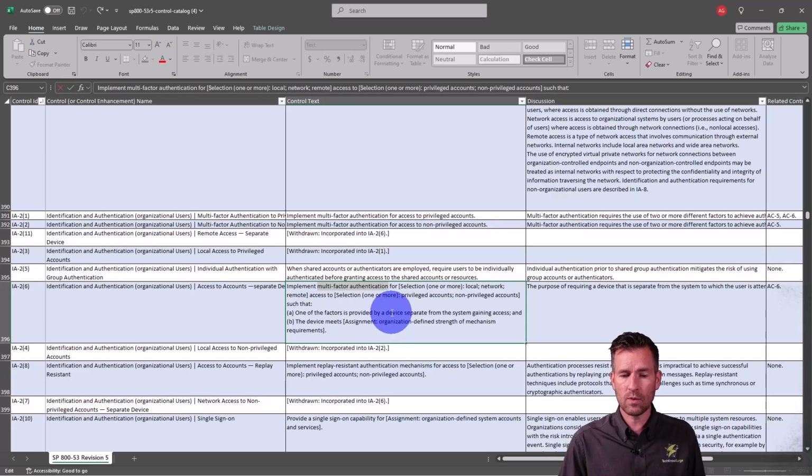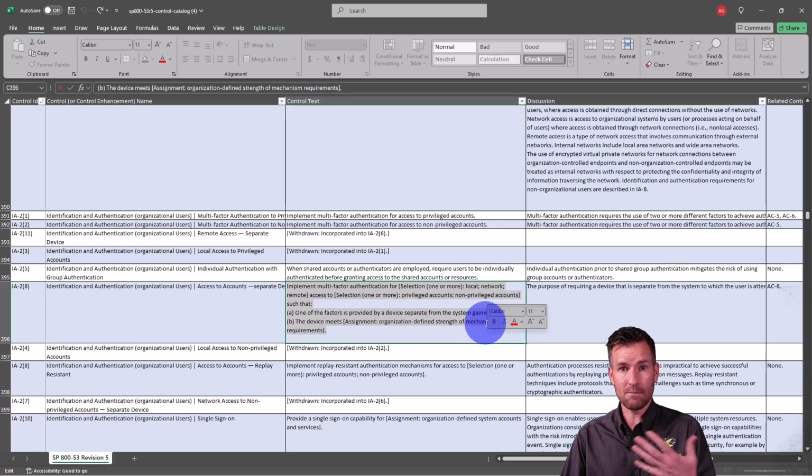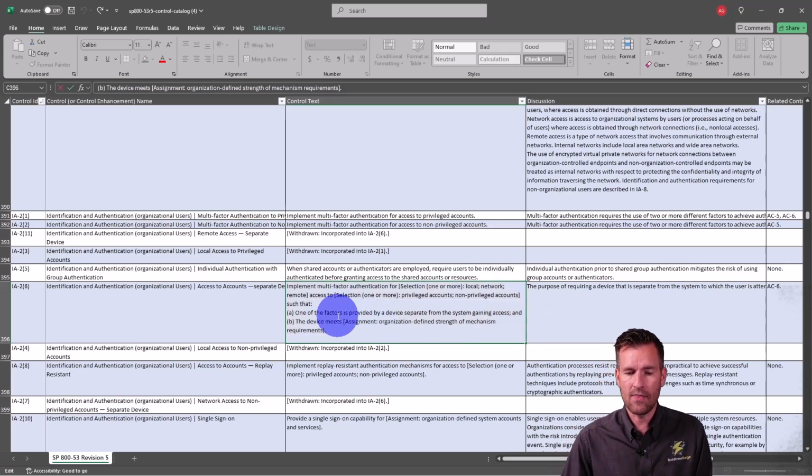We're going to choose the one that's appropriate for the size of company that we have. And the device meets some sort of requirement that you would fill in. So it's not giving you the answer, but you would fill it in with the appropriate answer. This is what it's giving you, and this is what I would create. I'd copy and paste this into our policies, and then we would fill in the proper blanks to meet the needs of our organization.